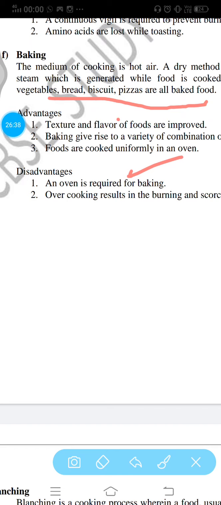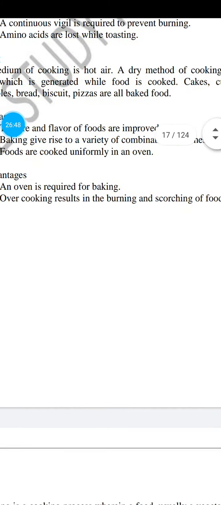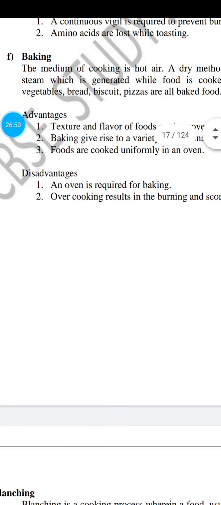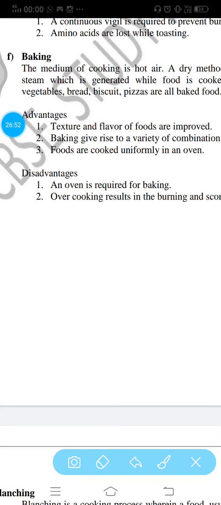Advantage, texture and flavor of food is going to improve. They appear so eye-catching and delicious to eat, and baking gives rise to a variety of combinations of food. With the help of baking we can make various kinds of dishes. Then foods are cooked uniformly inside the oven, because steam is going to generate and it will circulate throughout the food evenly and the food will cook uniformly.